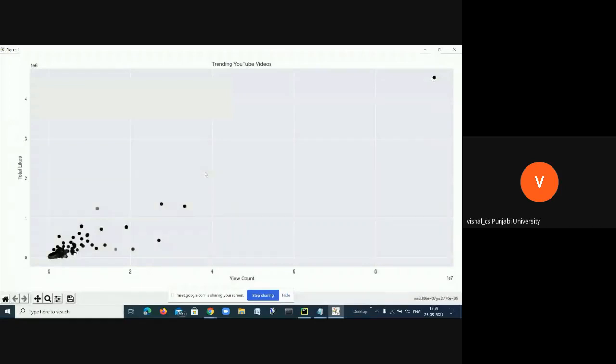The total number of data points. You can see in the scatter plot, this is an outlier. Isn't it so? I have already told you that we can use this scatter plot to see the outliers also. You see, this is the outlier.